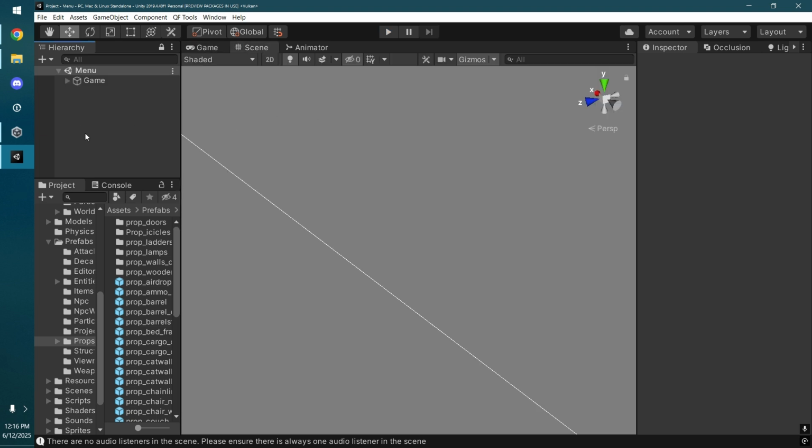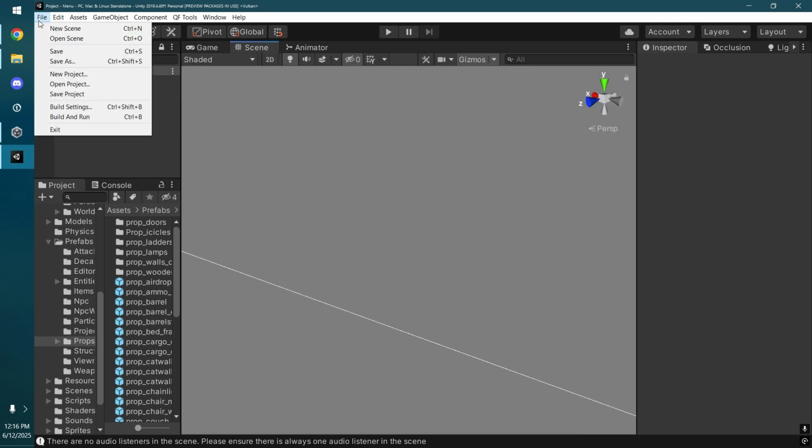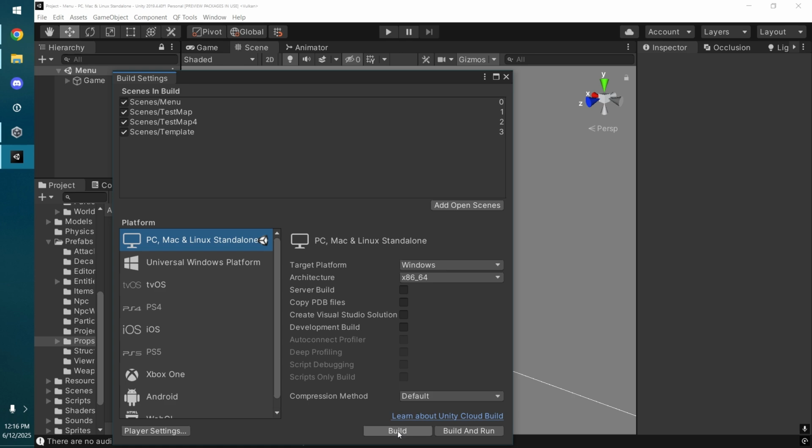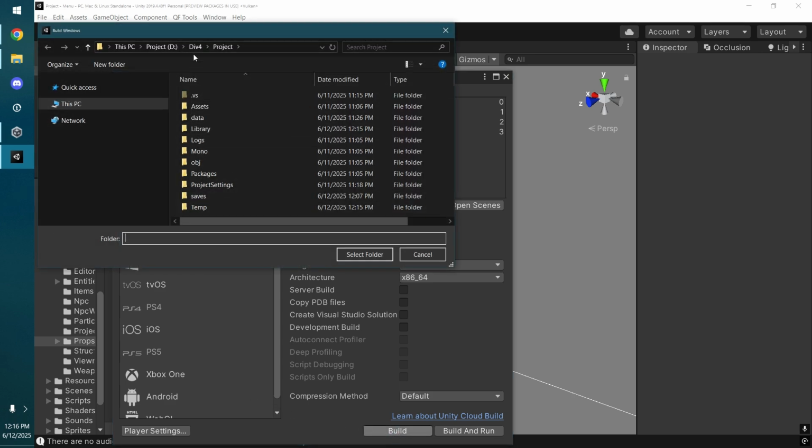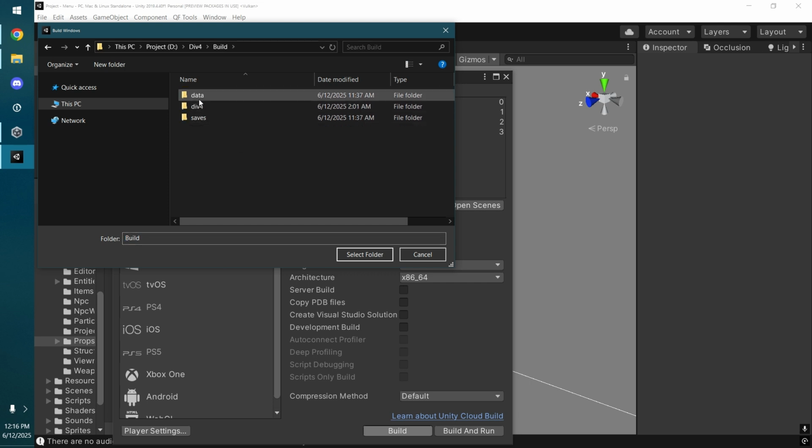Now, how do we build the game? We need to go to File, then Build Settings, and then just build the game. But where do we build it? For this we go to the build and click on this one, dev 4. We build it here and not in the build directly. We need to be here in this folder instead. Otherwise the game will not find the configs, all the data stuff, and saves will not be available. We need to build it here. That's the only requirement, really.